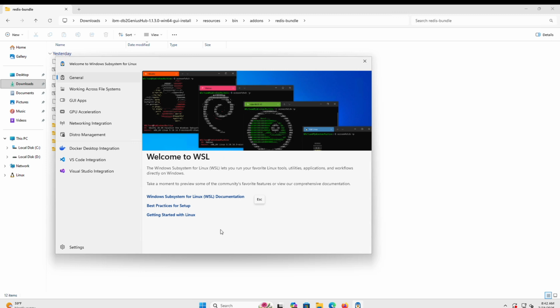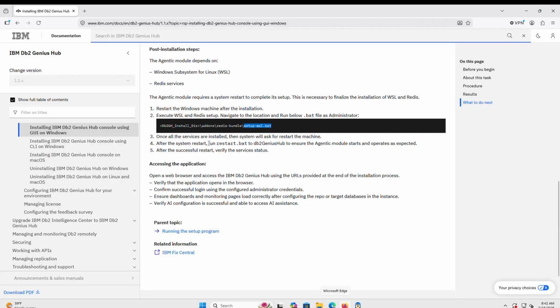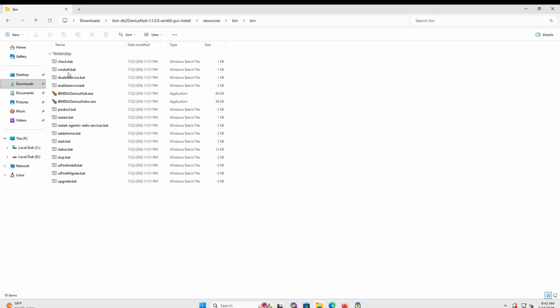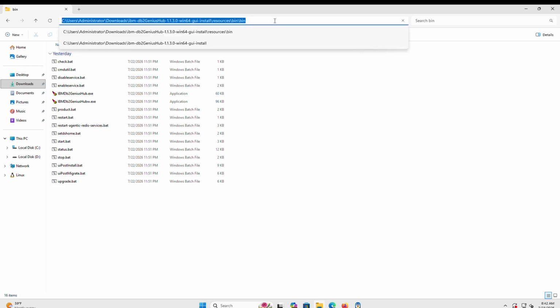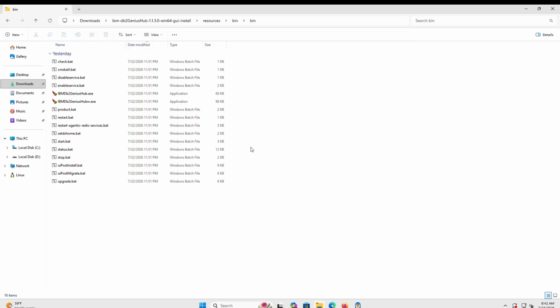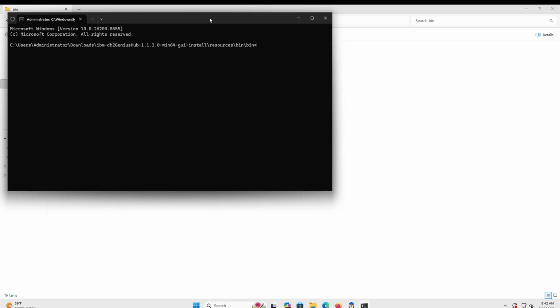So now the next step is, as per documentation, let's see. Once it asks to restart the machine, after the system restart, run the restart.batch file in db2genius. And here you can see the restart.batch file, start.batch, stop.batch. So we can stop and then start, that is one option, or else we can run just the restart.batch file. I'll prefer the stop and start option here. Let me just do that.